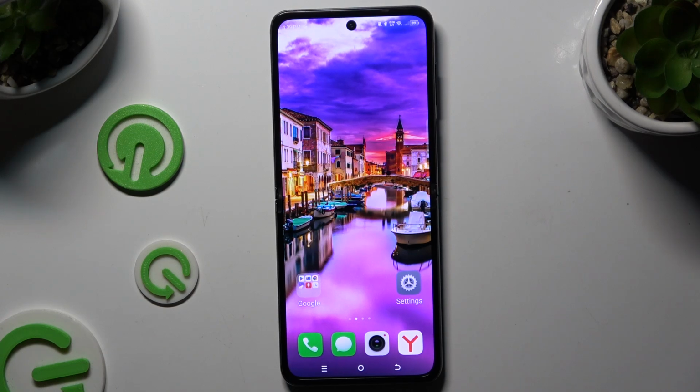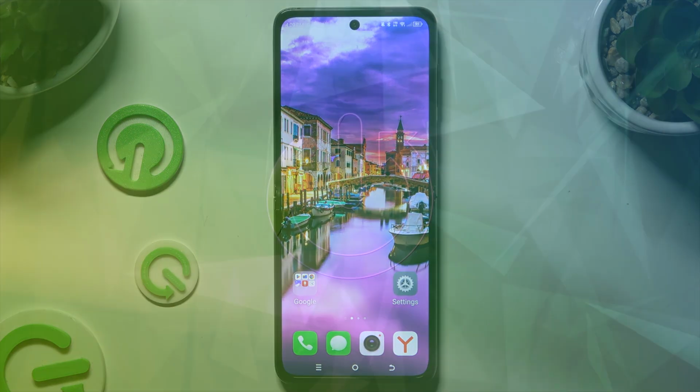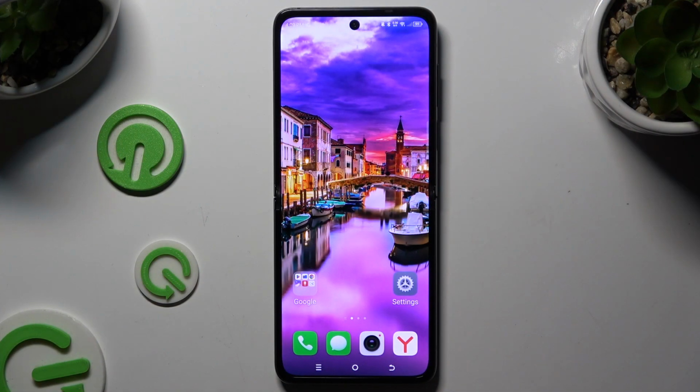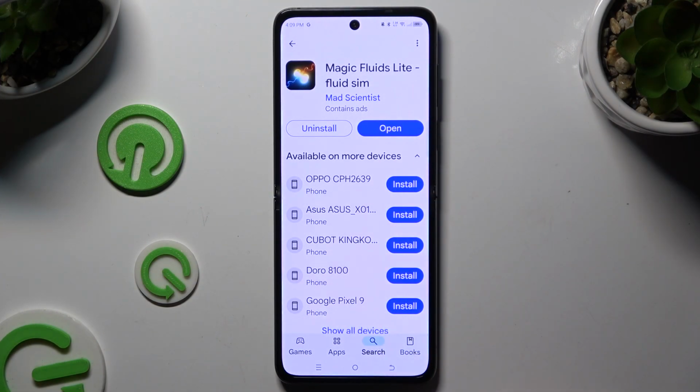In front of me is TECNO Phantom V Flip, and today I would like to show you how you can apply animated live wallpaper called Magic Fluids. Begin by opening Play Store and clicking on the search bar.